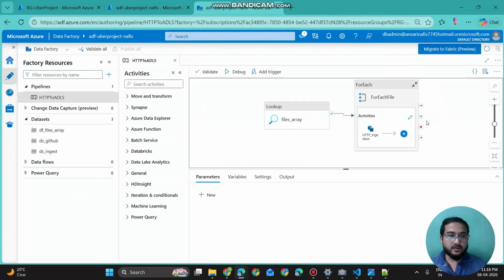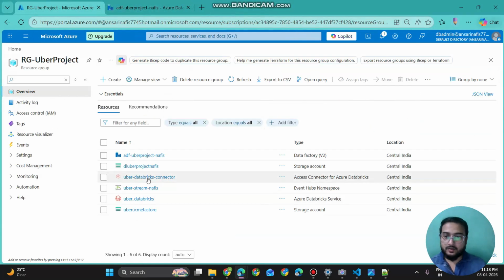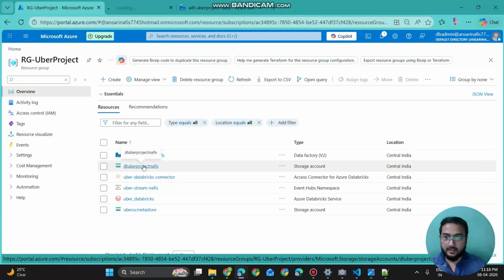So this is my ADF pipeline, which basically pulls the data from GitHub using an HTTPS dataset, and we ingest this data into our Azure Data Lake storage, which is this.